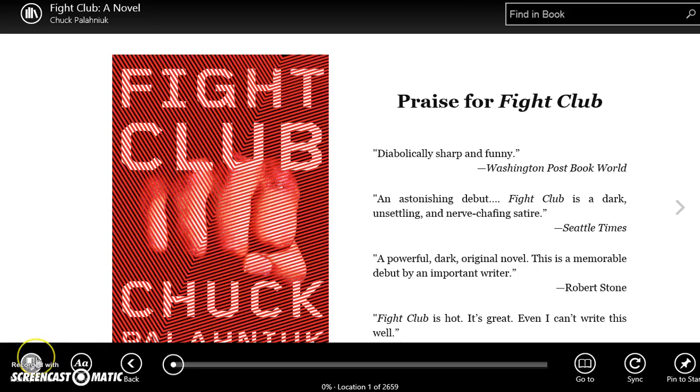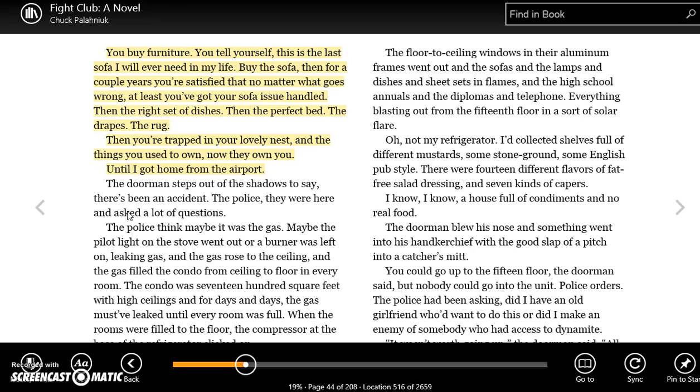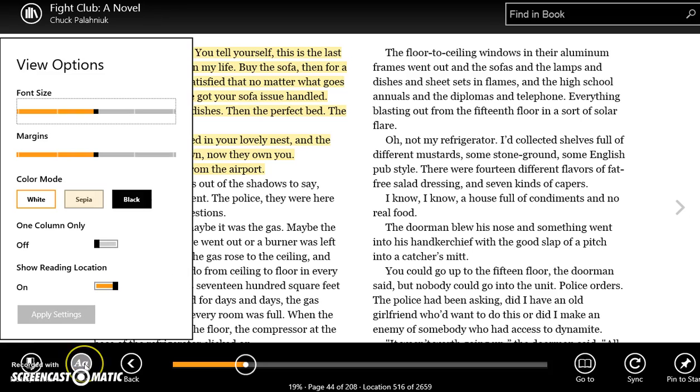So the first toolbar is your notes and marks. Notes and marks is one of my favorite buttons on the Apple app because I use the Kindle app specifically for college, and when I am reading through books, I'm an English major, so I need to keep track of all of my highlights, all of my notes, and things like that. So for this particular book, the bookmark that I just made is now in here, but also a highlight. So if you want to get to that highlight, you would click on it, and it will take you to the highlighted function.